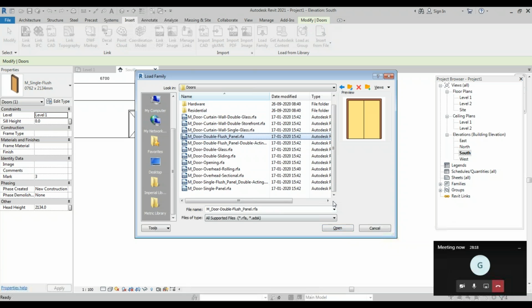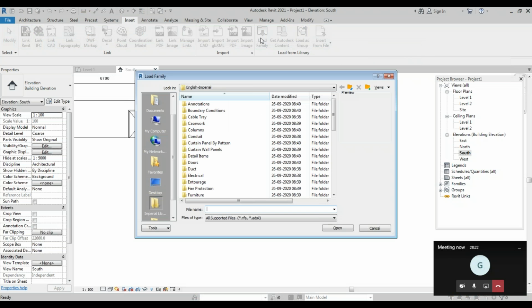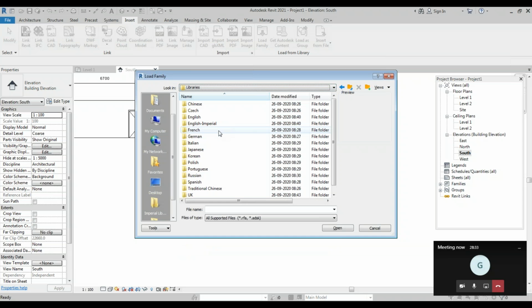So what did I do? I went to Insert, I went to Load Family, and I went to this folder, Program Data Autodesk RVT 2021 Libraries. In Libraries, just English, not English Imperial. Imperial actually means feet and inches measurements.